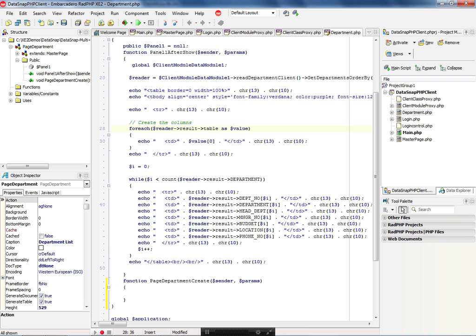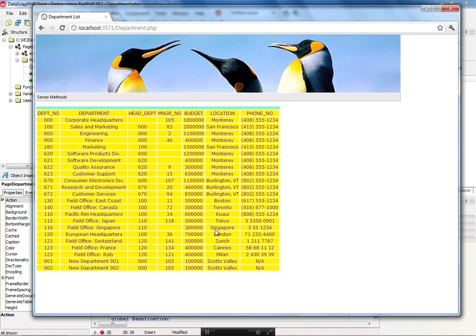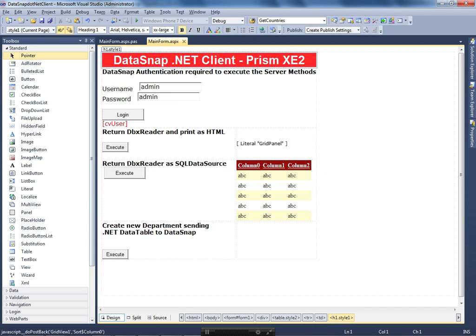I have an array for each column. So I have the column department, which is the name of the field on my table. So then I iterate through this array, and then I present that here.